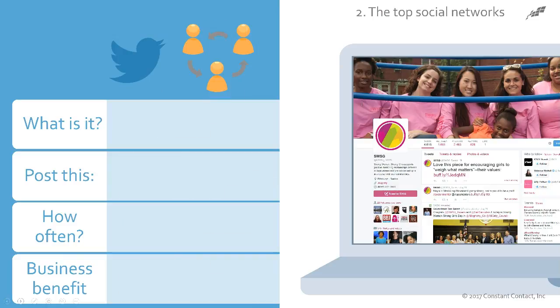Let's move on to Twitter. Now here's a look at the Twitter profile. This is the not-for-profit Strong Women, Strong Girls. While I often ask my audiences, how many of you just don't get Twitter? Most people just don't get it. So I want you to think of Twitter like a text messaging platform. And on this platform, when you send messages out, those are called tweets.